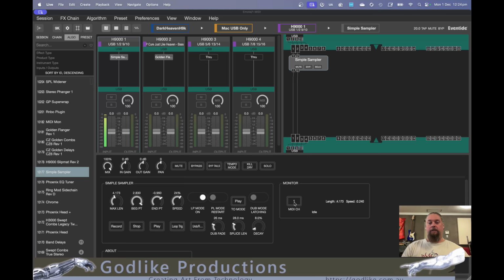MIDI channel, this determines what MIDI channel it listens on for this algorithm, and it doesn't matter whether it's DIN MIDI or the USB MIDIs. As you saw, this tells the state of whether we're playing, stopping, and it will tell you a playback position there. This is the length of the sample that we've got recorded, and this is the speed that we're currently set at. And the speed is actually read back from the sample buffer itself rather than from the control.